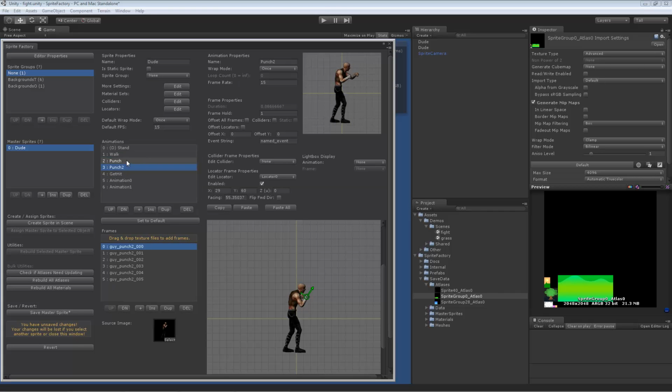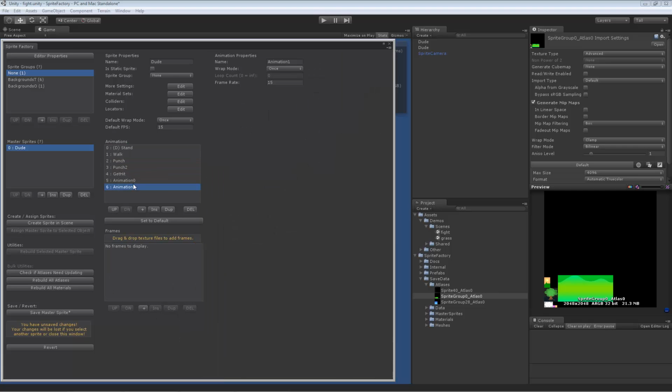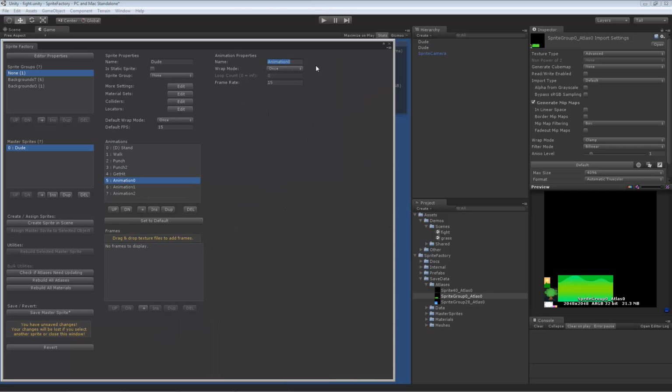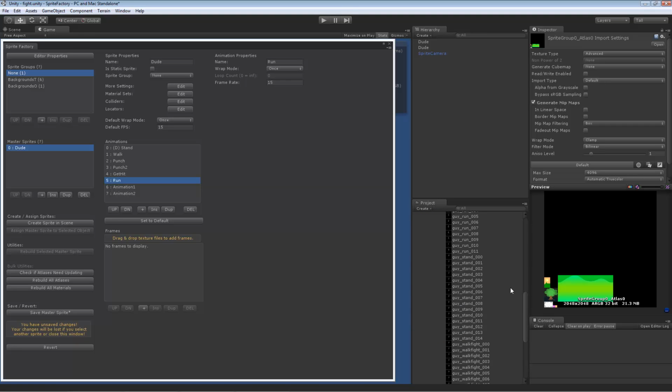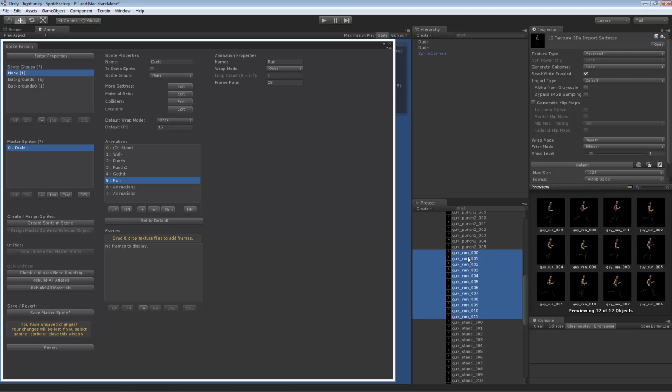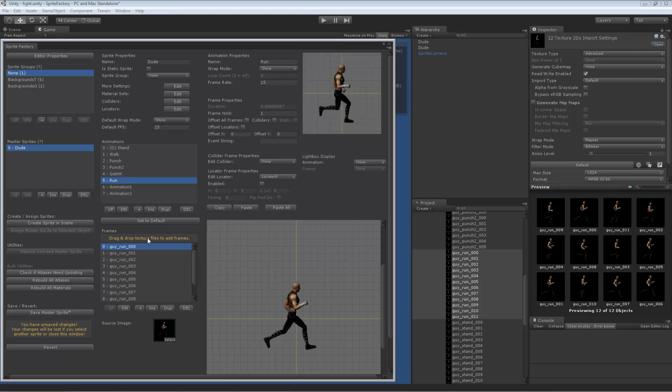Let's say I don't have any arms swinging. Well, let me just show you this. I'm going to add a new animation. Call it run. Grab my sprite frames and find my run frames. So this is how you add an animation, simple as this. Get your run frames. I got 12 run frames here. Drag them in. Boom. So now we have an animation called run.